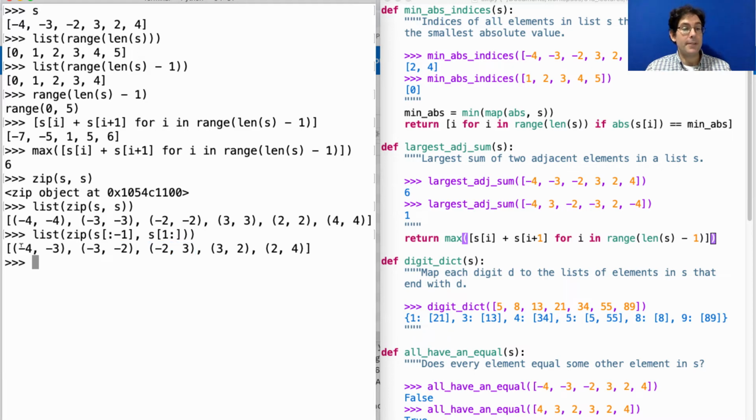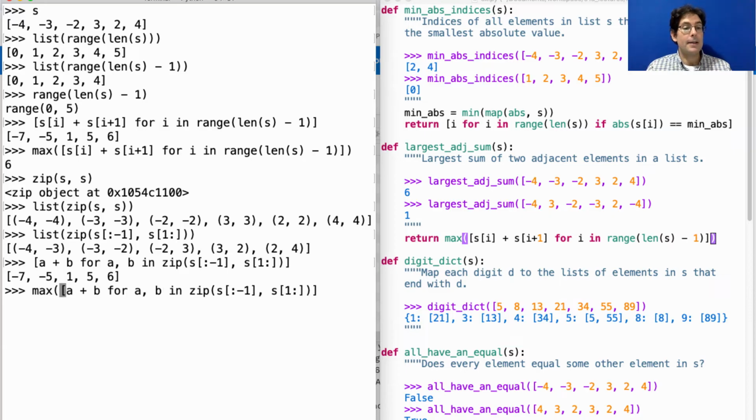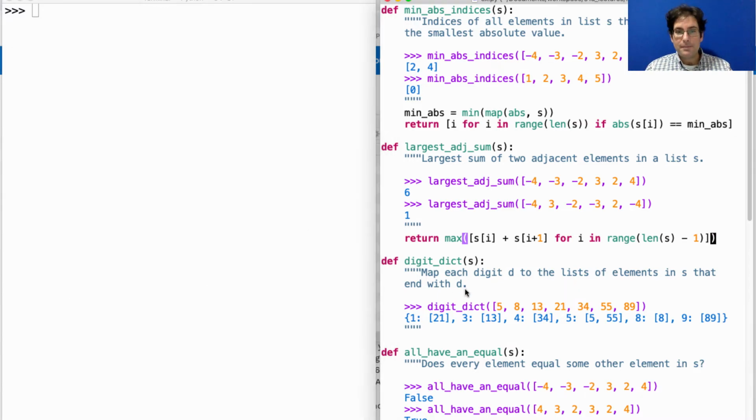So I had built two sequences, -4, -3, -2, 3, 2, and -3, -2, 3, 2, 4. Zipping them together gives me a list of pairs. What happens if instead of listing out the contents, I add together the elements in each pair? A plus B for A, B in zip. I get those same sums, of which the max is 6. So there's another way to solve the same problem. Okay, let's try another one.